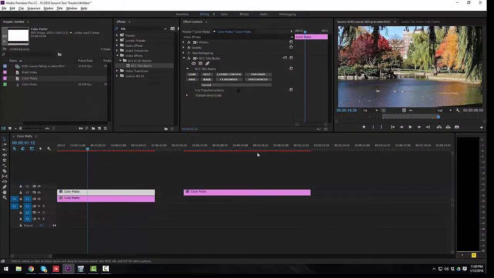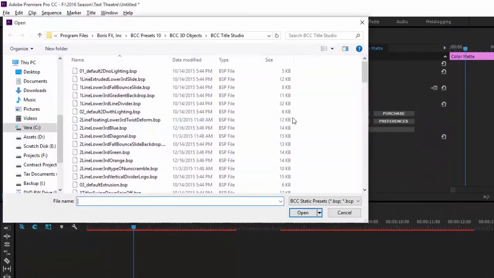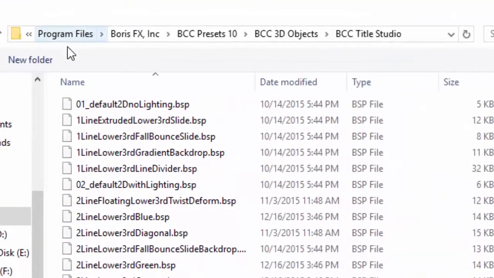To load a preset, there are two ways to do that. You can simply click the Load button, which will open up a window and allow you to navigate to whichever folder you have saved a preset in. By default, on Windows computers, presets are saved under Program Files, Boris Effects, BCC Presets 10 if you're using Adobe, or BCC Presets 10 AVX if you are in Avid, BCC 3D Objects, and BCC Title Studio.